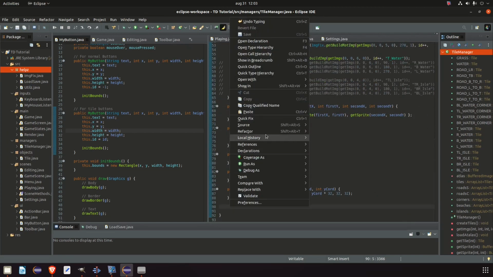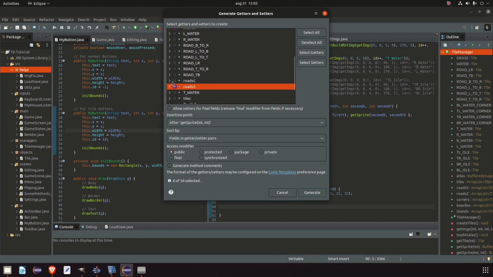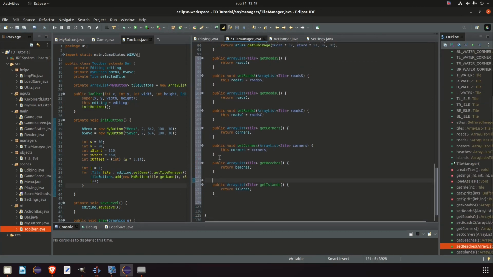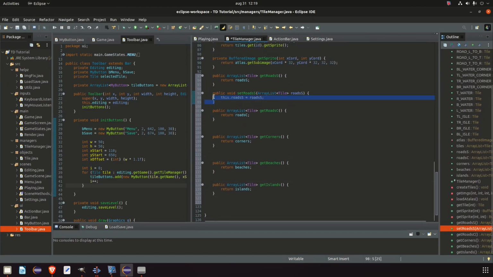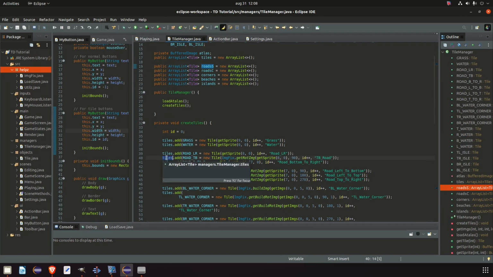And down here we simply right click, source, generate getters and setters, beaches for our corners and islands, as well as our roads. Then we can remove our setters, we only need the getters. And save that. So all we have to do now is to place the correct tile in the correct array. And we're gonna keep the ID as it is, so no matter what array it's in, a sprite will always have a unique ID that only this sprite have. So take a copy of that array for left and right and top and bottom.